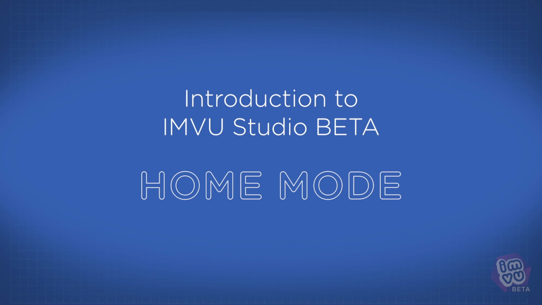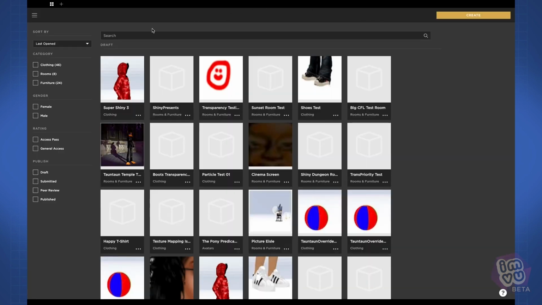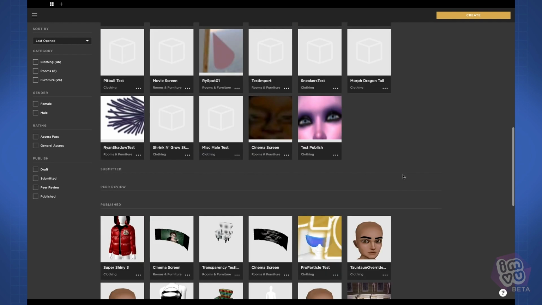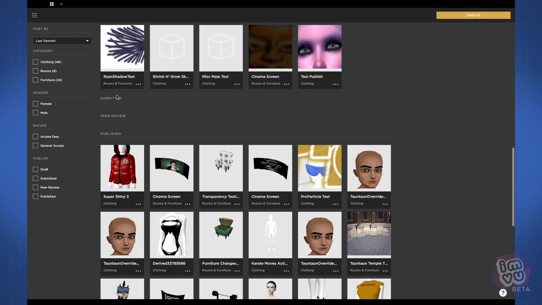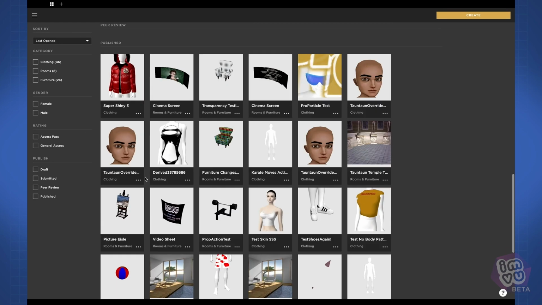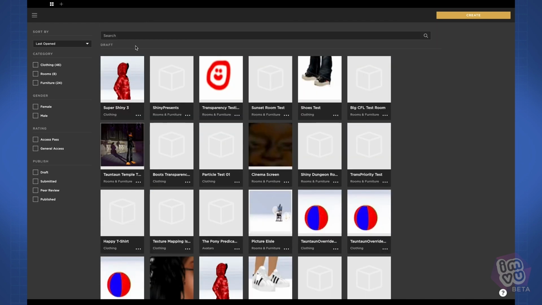So here we go. After logging into IMVU Studio, the first screen you'll come to is Home. It will show all of your draft products, products that you've started in IMVU Studio but have not yet published. It will also show the list of submitted products that have not passed peer review yet, the list of products that are in peer review, and of course, all of your published products that exist in the catalog. It's important to note that the draft products you will see in IMVU Studio are only those that were started in IMVU Studio. You will not see draft products that have been started in the old classic Create mode.